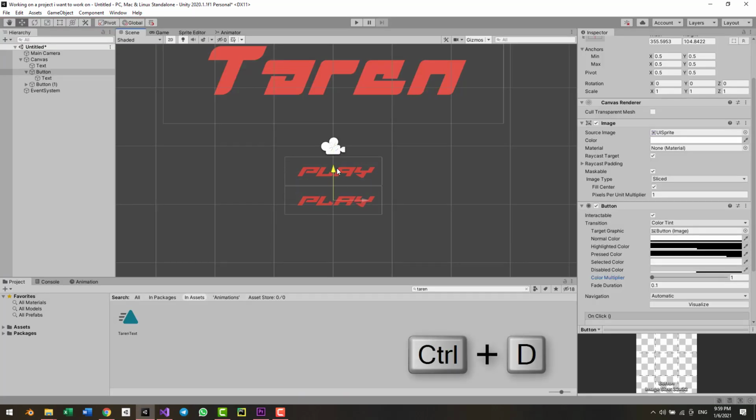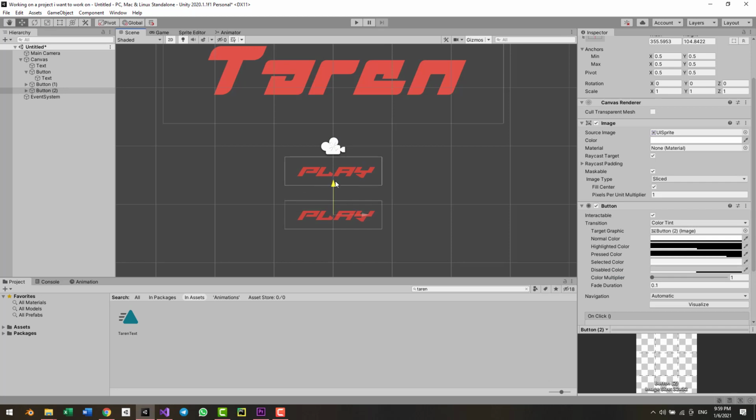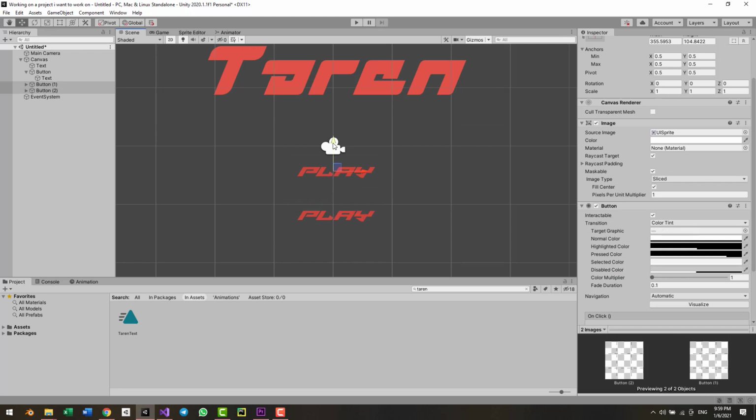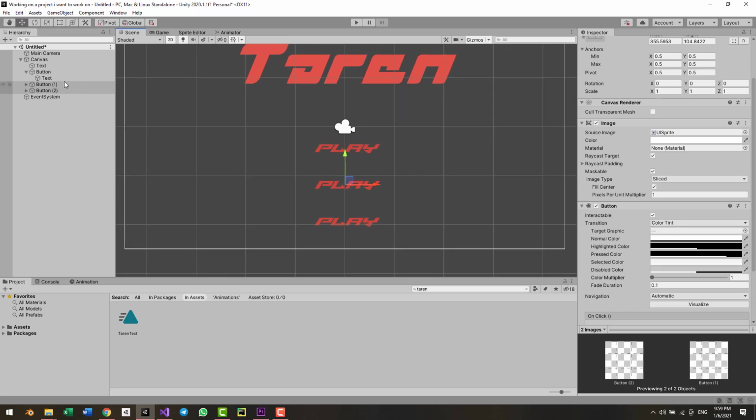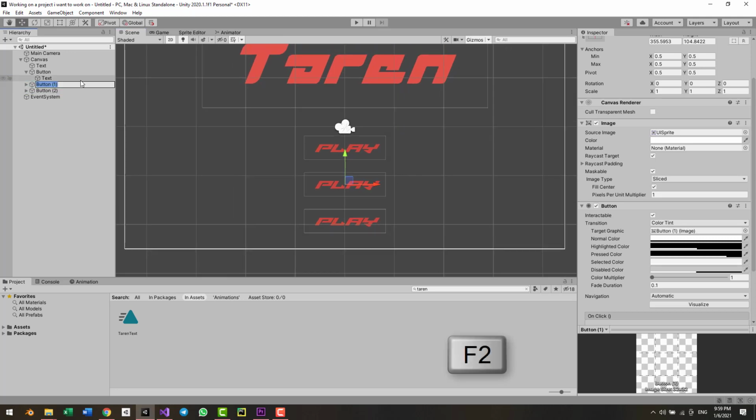Make two separate buttons. Make another button right here, set it right here, and another button, set it all the way here. Press F2 to rename. Make this settings, for example, make this quit, and call this play.